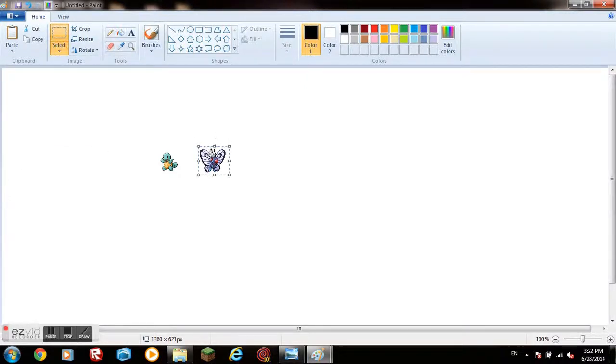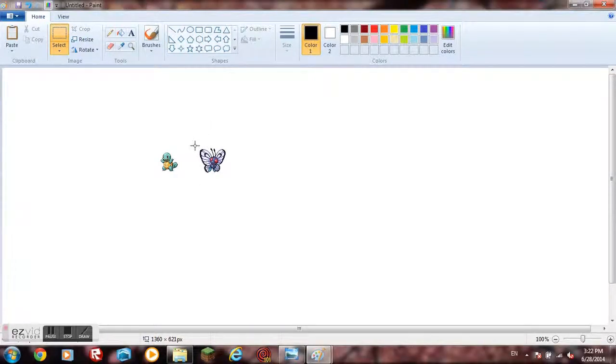Now, a thing you need to know before you start to edit or remove parts. Let's say I want to take Butterfree's wing. So let's say I grab Butterfree, and you've probably seen this before. You don't want this.